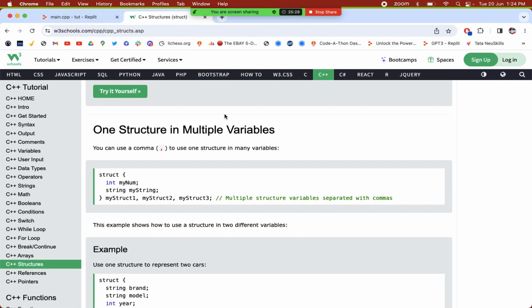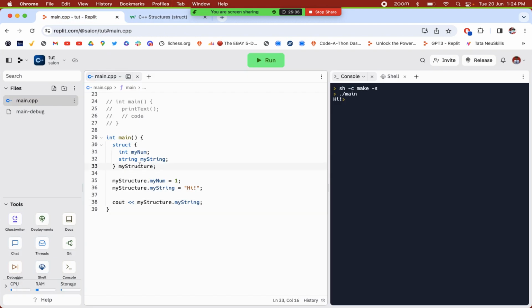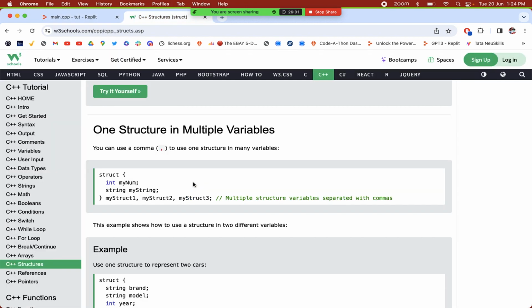Okay. So we can have one structure in multiple variables too. Like we create a structure and we have it over here in a single variable, my structure. We can have multiple instances of this structure also, like my structure 2, my structure 3. So we can have as many instances as we want of this structure. That won't be a problem. But we'll have to separate each name of the structure by a comma.